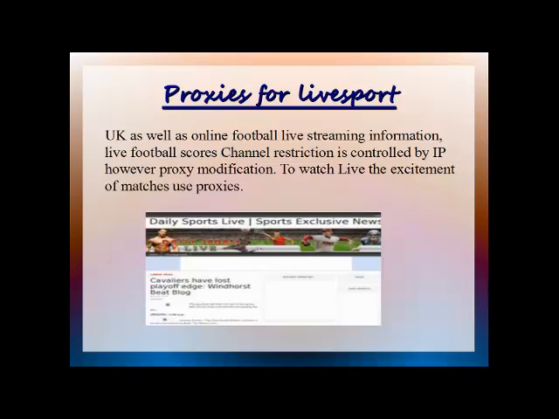Proxies for live sports. For UK as well as online football live streaming information and live football score channels, restriction is controlled by IP. However, with proxy modification, to watch live the excitement of the match, use a proxy.